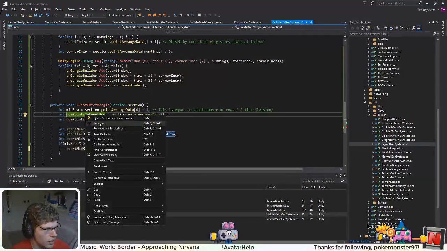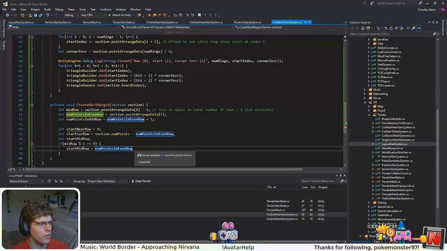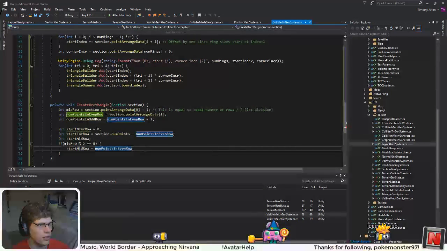Oh, this should be even. Number of points in the even row times... we have to know how many mid rows or even rows were in this. So that'd be mid row divided by 2.